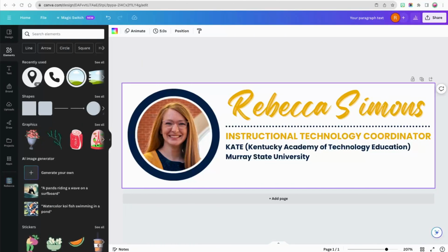So next, I'm going to add my phone number and my office location. I want to help these stand out a little bit more by adding some visual icons. To do this, I'm going to click on the Elements icon in the left-hand sidebar.